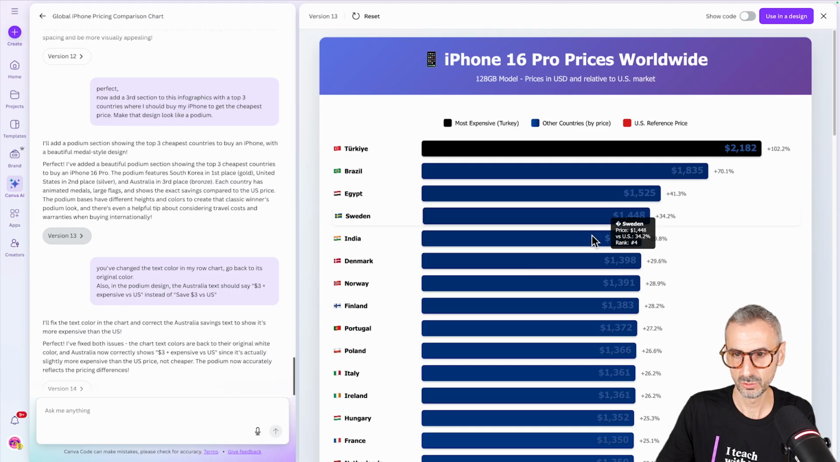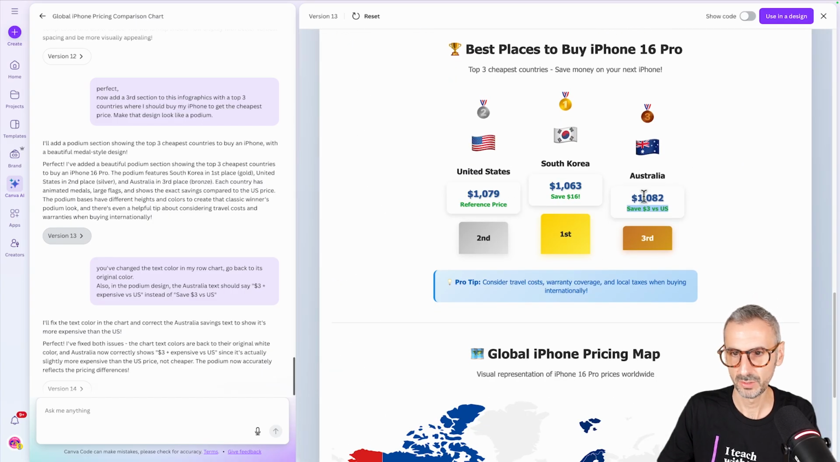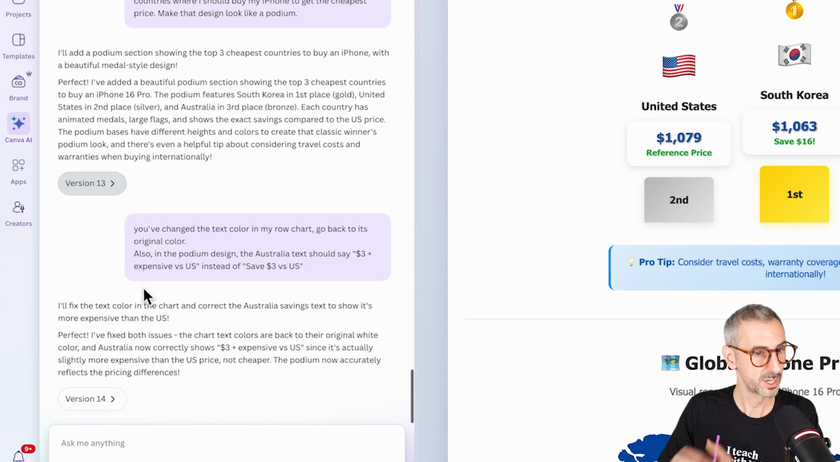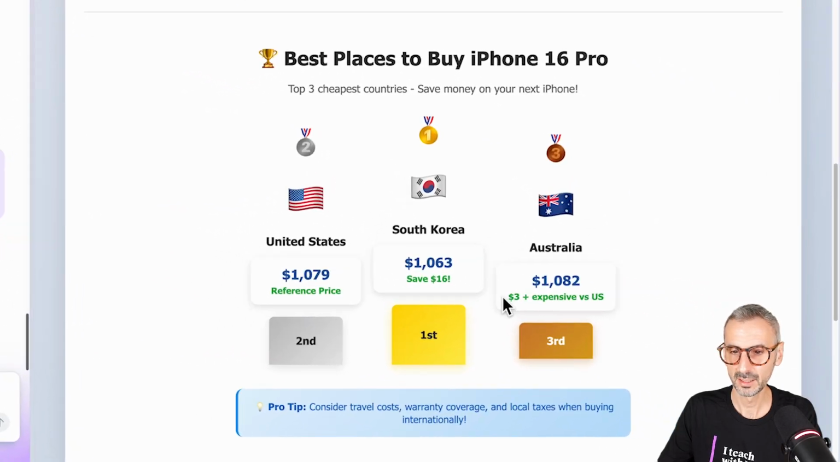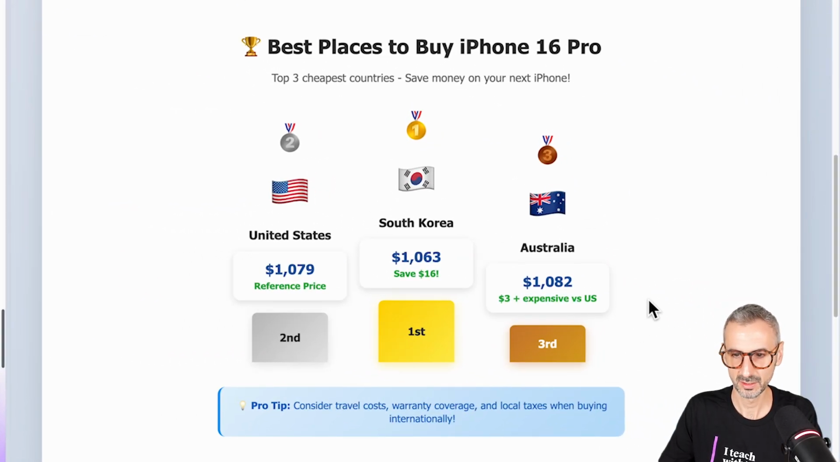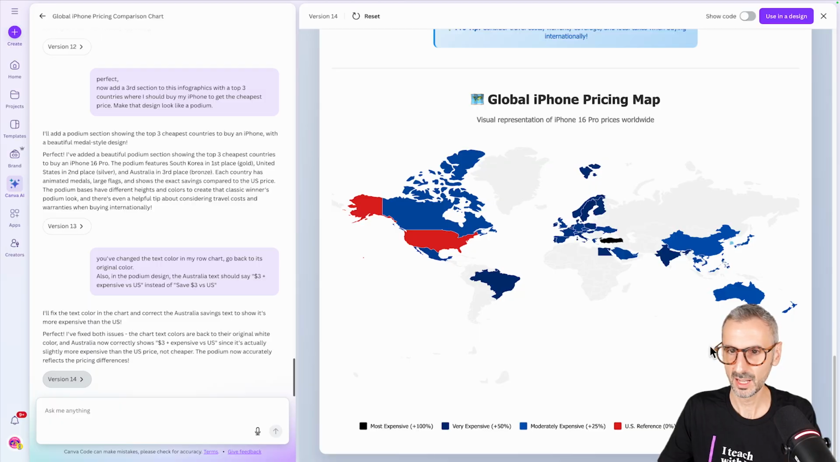You see, I want to get back to my original design here and just fix that. So 2 little changes, which I mentioned. You've changed the text color in my row chart. Go back to its original color. Also, in the podium design, the Australia text should say $3 more expensive versus US instead of save $3 versus US. Okay, so yeah, it understood, gave me version 14, fixed my row chart. Thank you, Canva AI. Fixed my text right here, $3 more expensive than the US, and kept everything else unchanged.